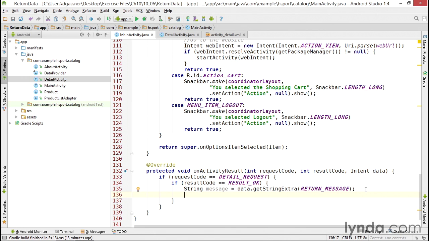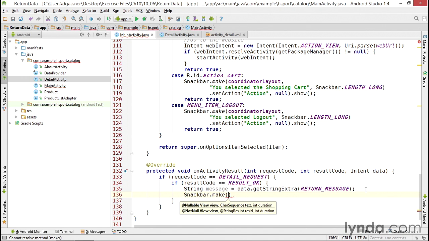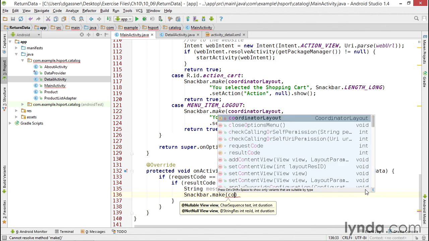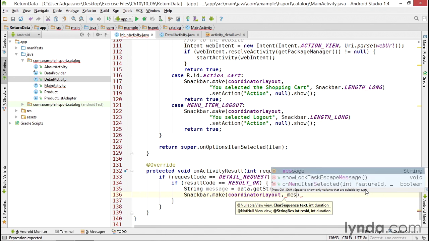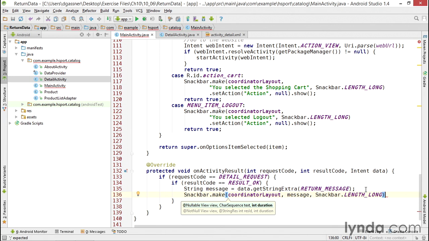Now, I could use a simple toast message to display that message to the user, but instead I'm going to do something a little bit more interesting. I'll once again use a snackbar message. I'll call Snackbar.make. The first argument is a view, and as I did previously, I'll use the coordinator layout variable. Next, I'll pass in the message that I want to display. And then finally, a duration, and I'll use a constant of Snackbar.LENGTH_LONG.